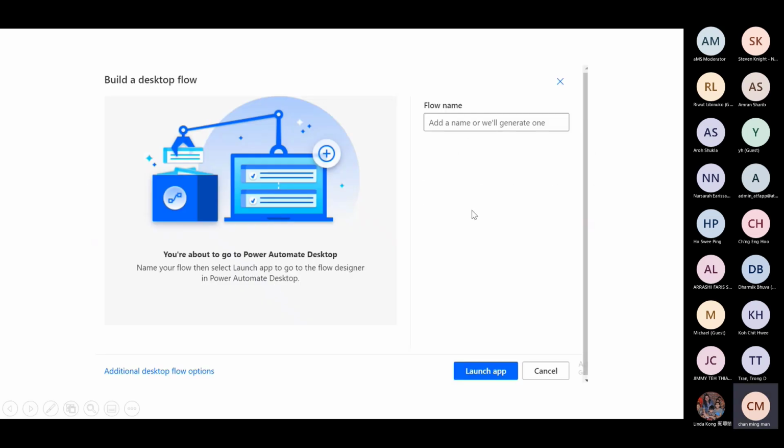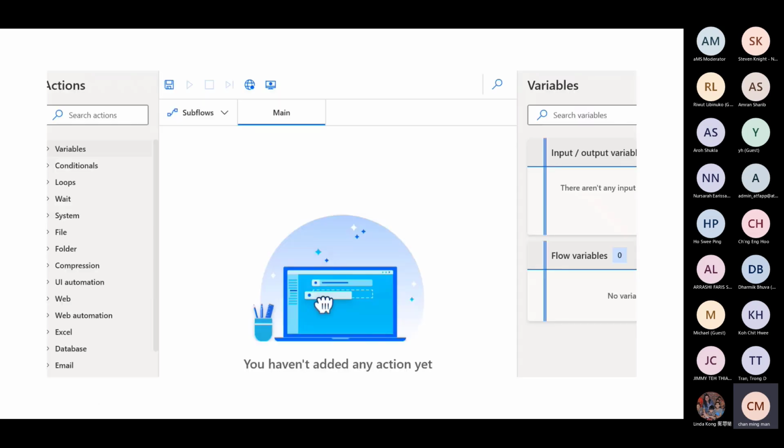You will launch the application. This is how it looks like. You put a flow name. Again, I will give you the live demo, so don't worry about that. This is how you start the first page. Then this is how you create your flow here on your own. I don't think there's a template, so for this one you need to create your own.